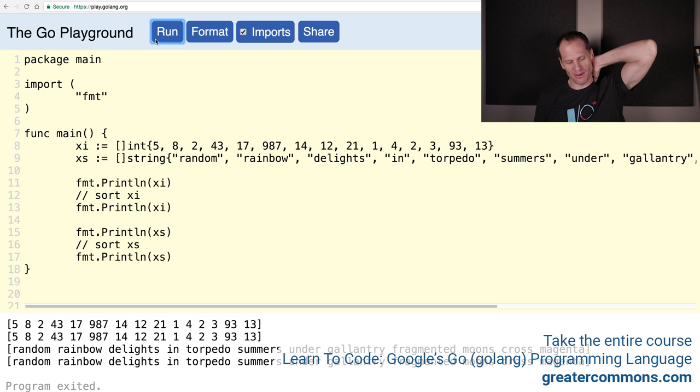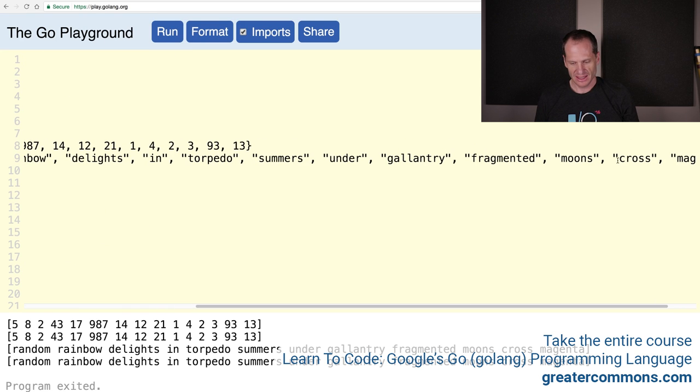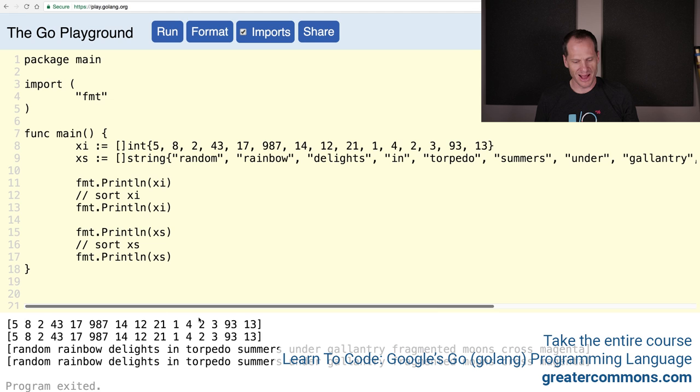I'm going to format that. Random rainbow delights and torpedo summers under gallantry fragmented moons across. It should be across magenta. It's like, who knows what that means, but there's like a certain elegance to it. That's our starting code for this one.